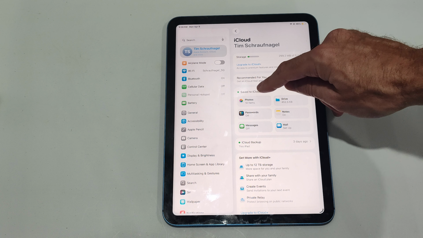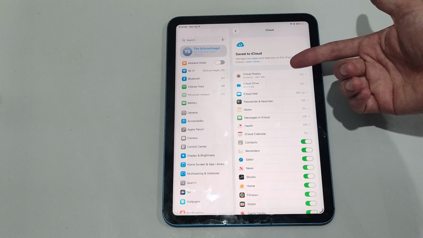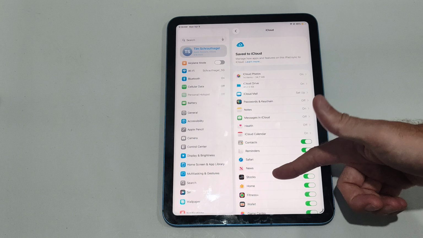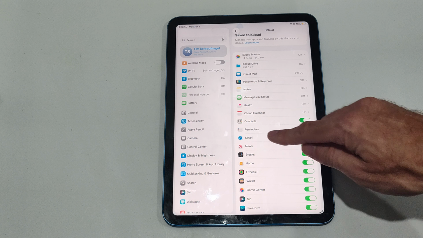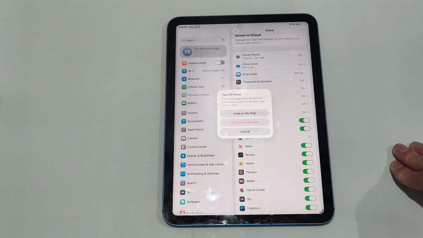We can go to save to iCloud. And then we can decide on if we want photos, messages. But right here we have the option for Safari. We can just tap Safari right here and just toggle it off.